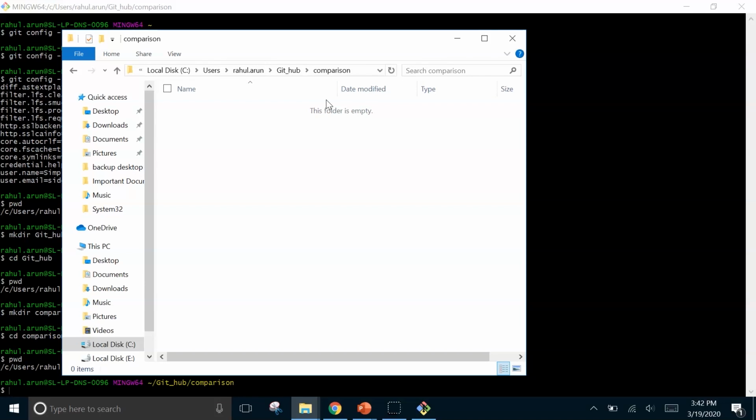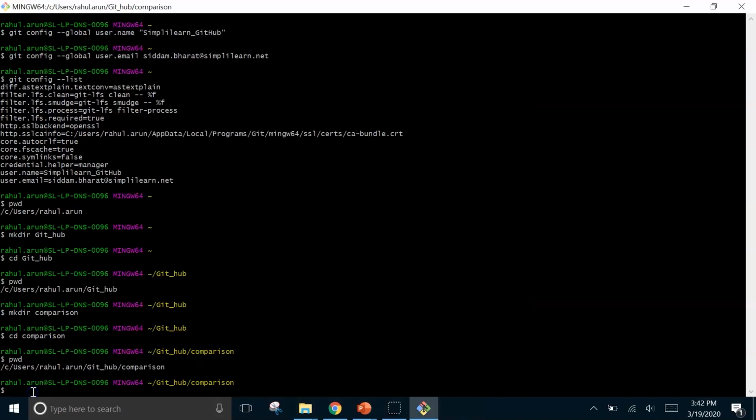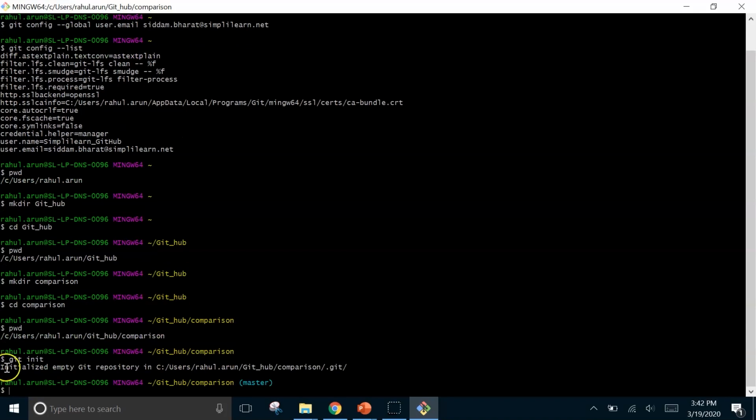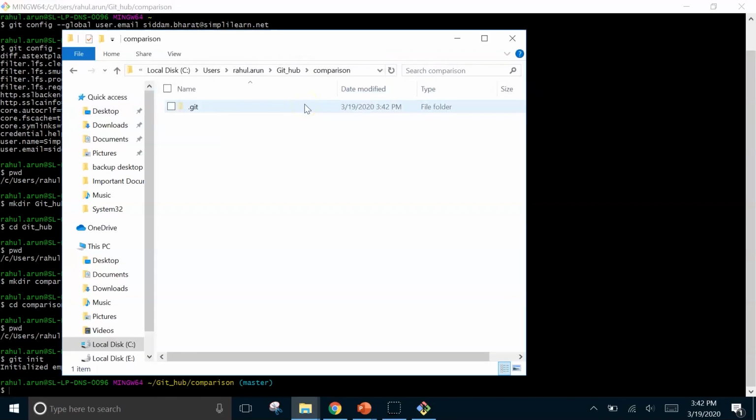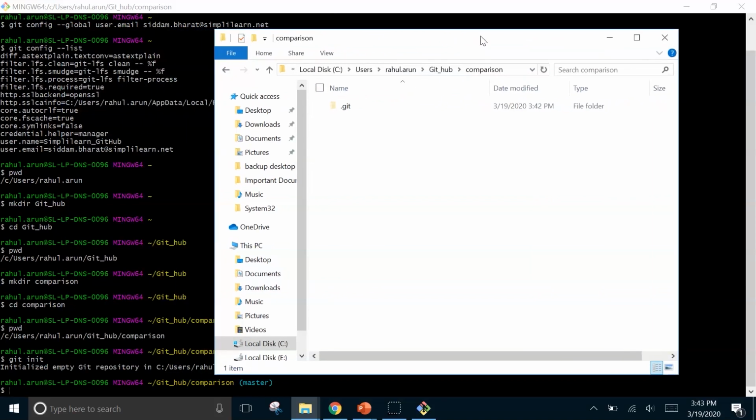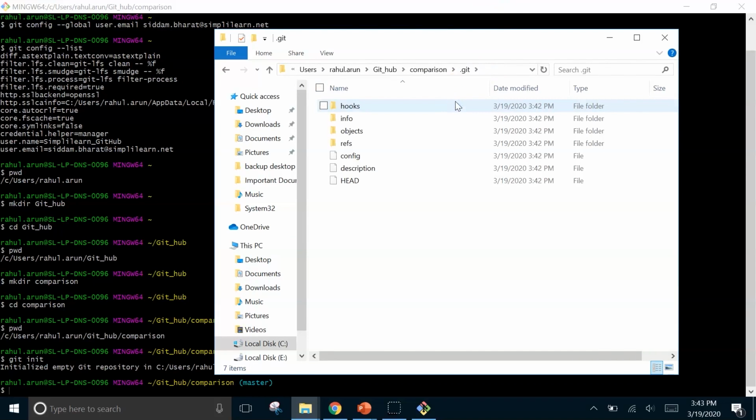Now let's initialize a repository for this folder. For initializing, we will use the git init command. Here we can see an empty Git repository has been initialized in our folder. Now let's go back to that folder and check. When I enable the hidden files, I can see a .git folder appears on the screen. This .git folder is created. If we get into the folder, we can see a bunch of files are there. We can see directories and configurations. Make sure you don't make any changes to any of the directories.